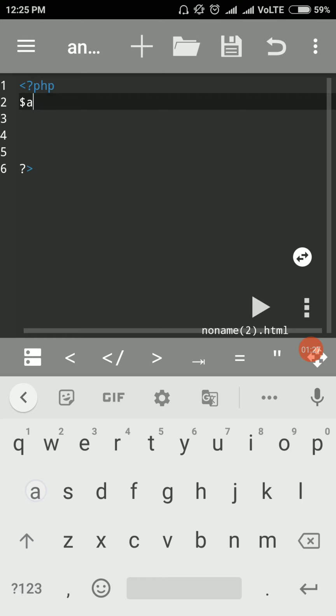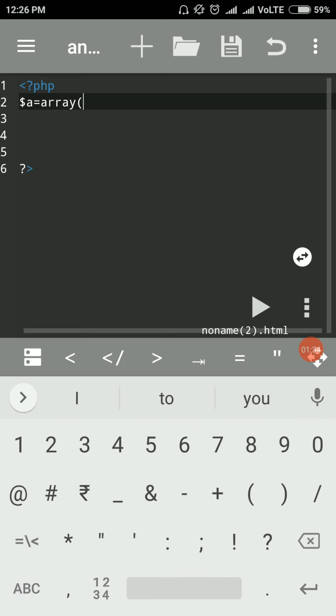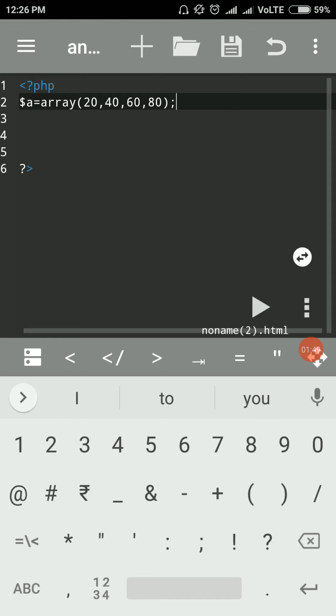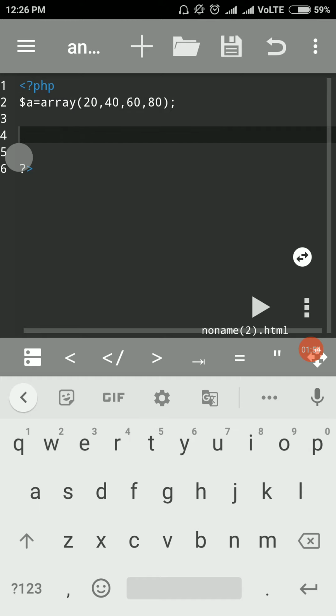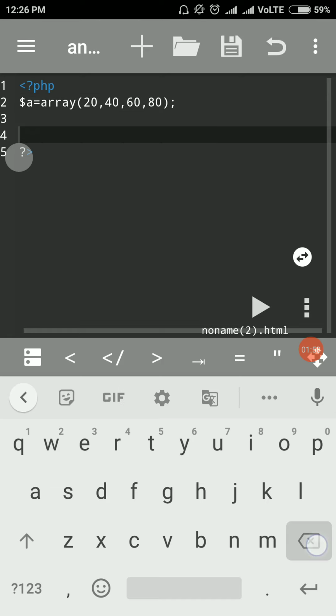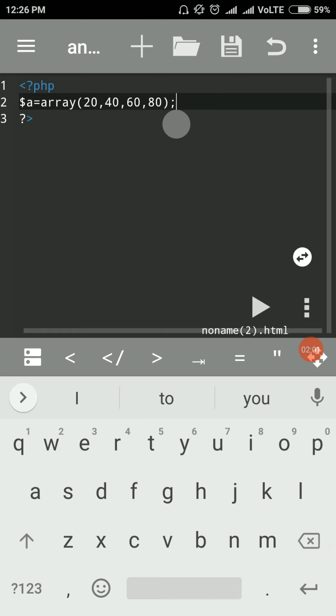In that way we create it, equal to, we take the array keyword, and inside it we write the values. Suppose I write 20, 4, 40, 60, 80. In that way we write it and end with a semicolon. So we have created the array here, and I want to display all the values of the array one by one.